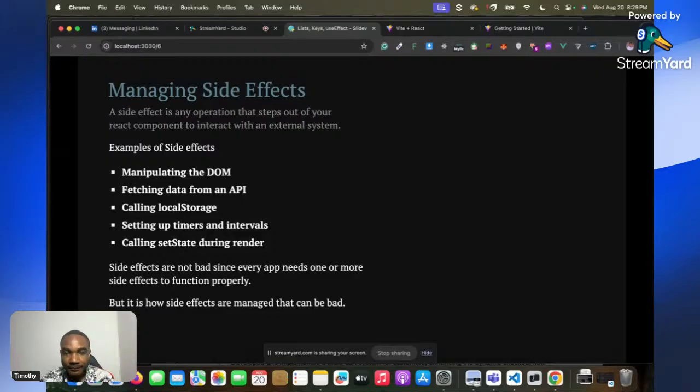That's a side effect. Using localStorage.getItem, localStorage.setItem, that's a side effect. Why? Because you are stepping out of the world of React, your React component, into the browser to leverage a browser API, to either store or retrieve data. That's a side effect. Setting up timers, like setTimeout. Okay, apply this, execute this code after 1 second or after 5 seconds. That's a side effect. Why? setTimeout, setInterval, they are all browser APIs.